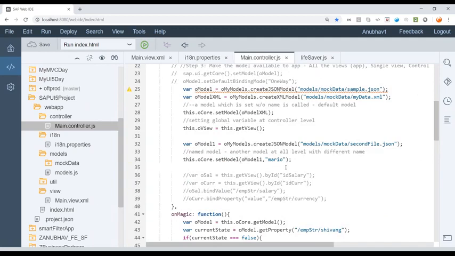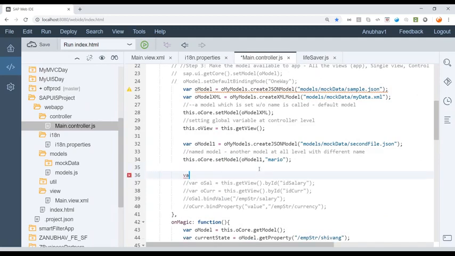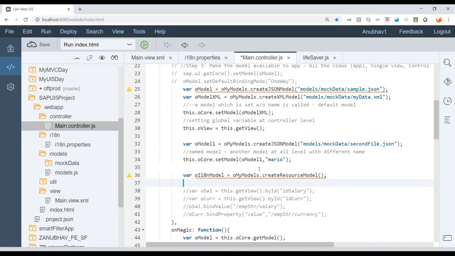Come to the init method and call this var oi18n. Any name you can give, your choice. models dot create resource model, and no path is required because we already hard coded the same. And now make this available to the entire app level SAP UI. We can use this dot oCore, that's a global variable I've created, dot set model, and I just set my newly created i18n model, comma, and I'm going to put double quotes here.